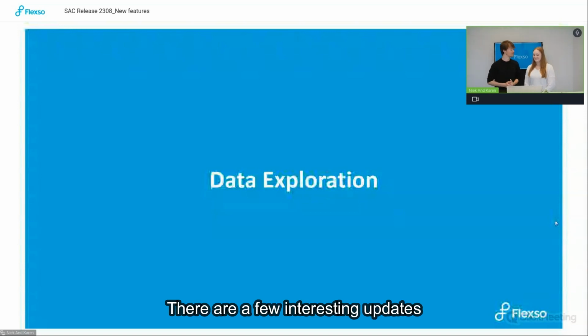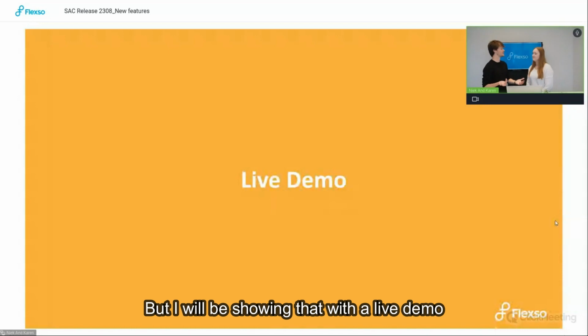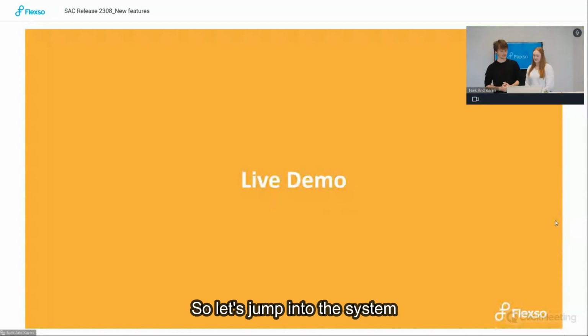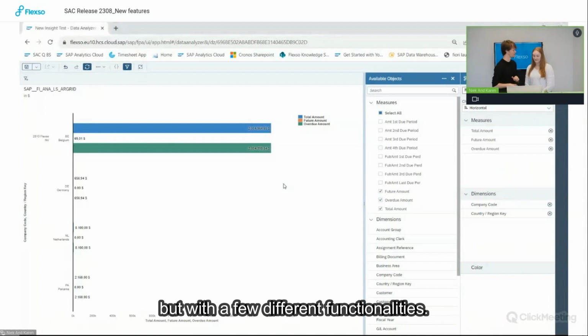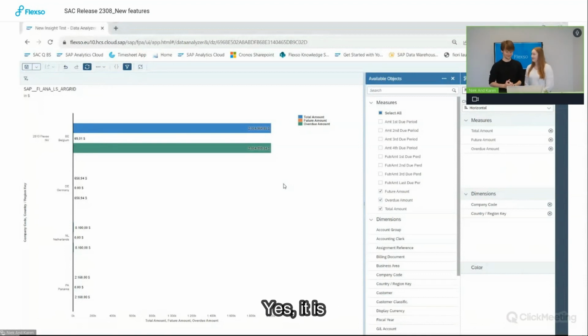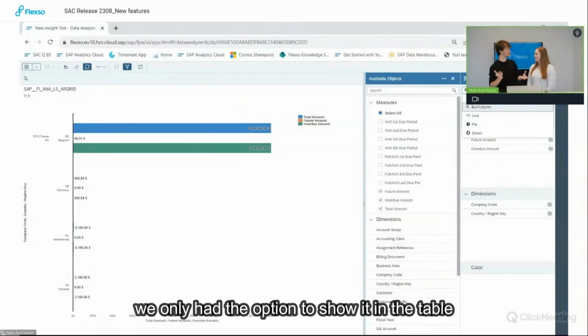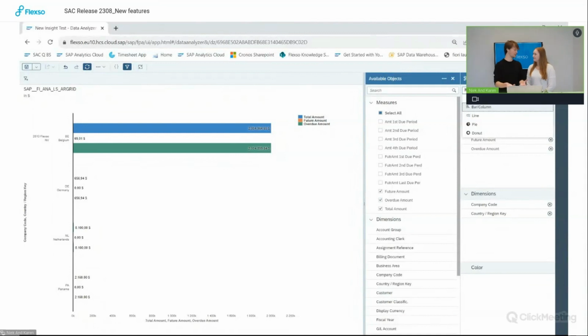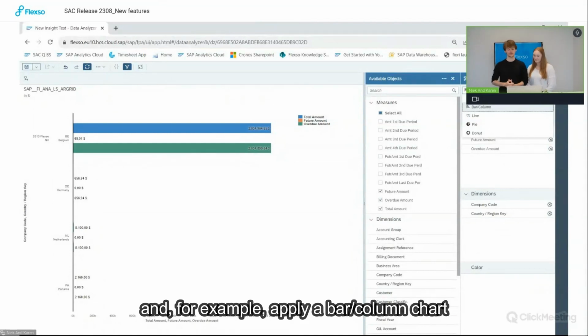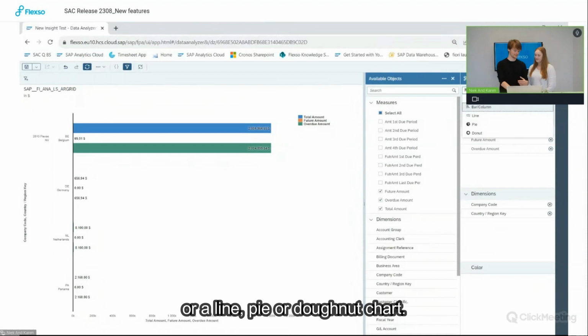There's a few interesting updates for the data exploration as well, but I'll be showing that with a live demo. It's easier. So let's jump into the system. All right. You see here the data analyzer with a few different functionalities. It's in a chart. Yeah, it is. So previously we had only the option to show it in a table, but now it's possible to adjust it and, for example, apply a bar column chart or a line, a pie, and a donut.